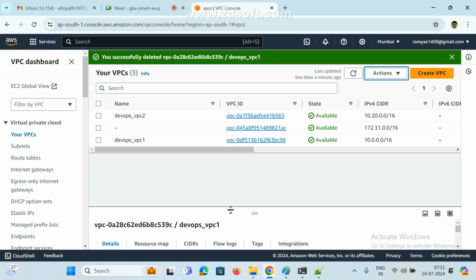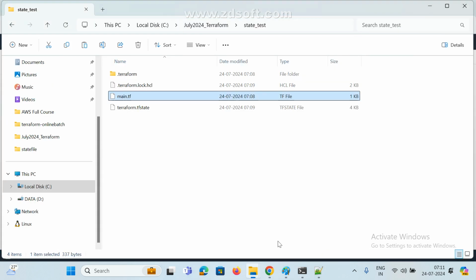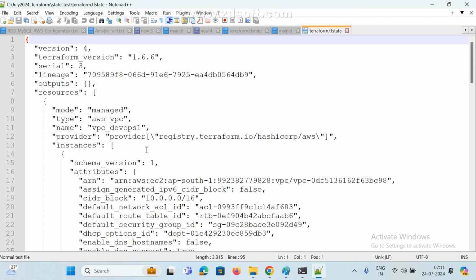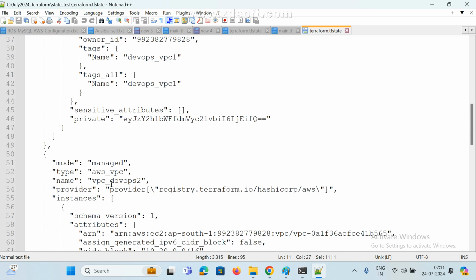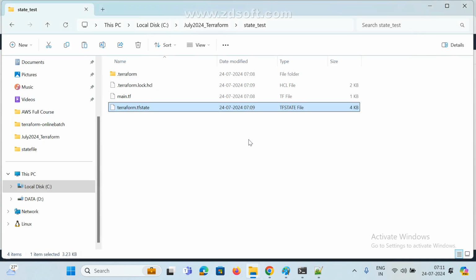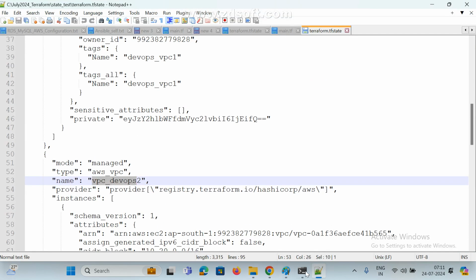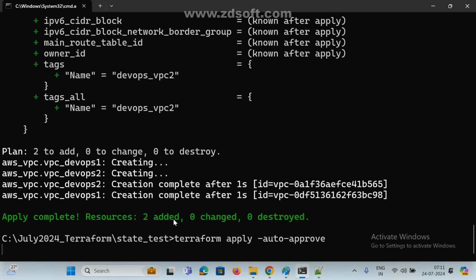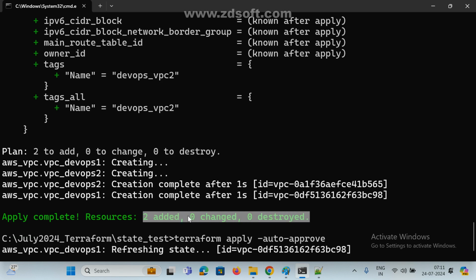Delete. Now the state file is created, right? Is the state file created or not? Once you use the apply command, the state file will be created. Now if you want to, we can see that information here. See here, one is VPC underscore DevOps 1, and the second one is VPC underscore DevOps 2. Both are created. Now if I run the same command, what is happening? What is the resource count here? 0 to add, 0 to change, 0 to destroy, because they are already available.